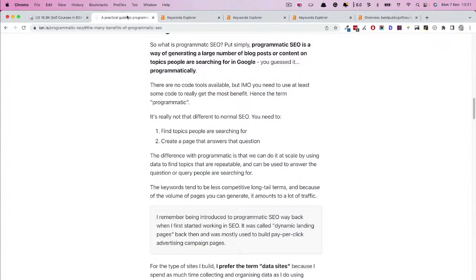Location basis, and I've covered this before on my blog post, where really it's not that different to normal SEO. We're just trying to find topics that people are searching for and create a page that answers it. We're just going to use it with data and on a bigger scale. So no need to worry too much.